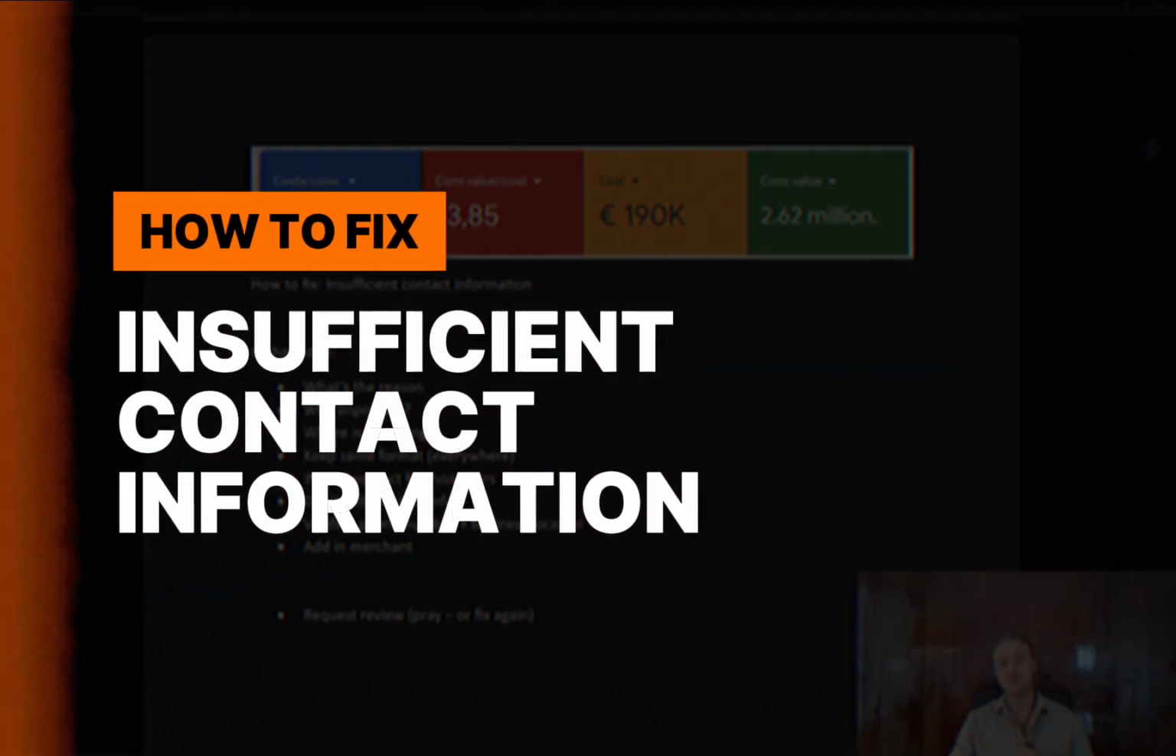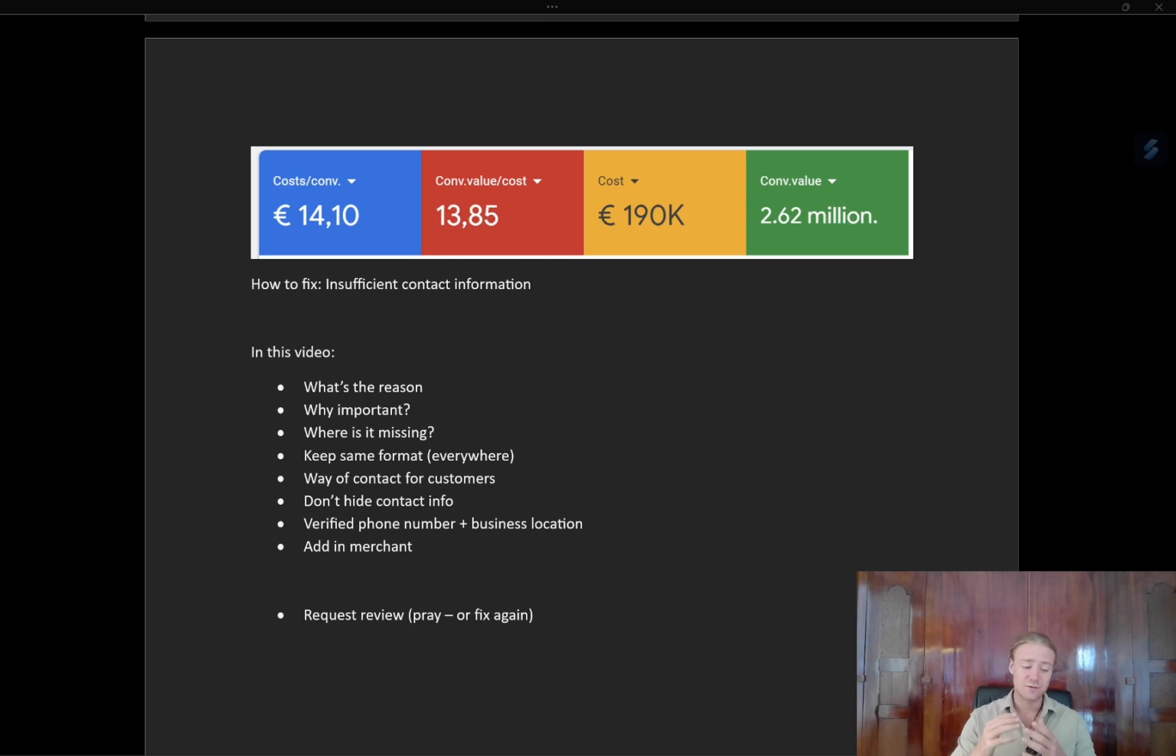How to fix insufficient contact information. A really simple one to do most of the times.